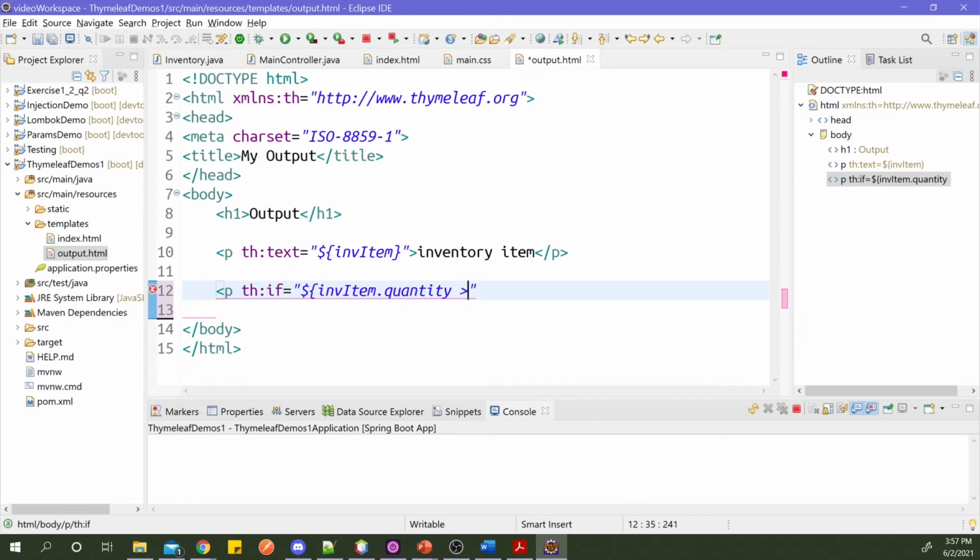You can't do less than or equal to symbols, because you can't put the less than or greater than symbol inside an HTML attribute value, or a Thymeleaf attribute value for that matter. So you can either do it this way, which is just awkward, or I just use LE. LT is less than, LE is less than or equal to, and 0. Finish that off. And then if that's true, it's going to render this whole element.